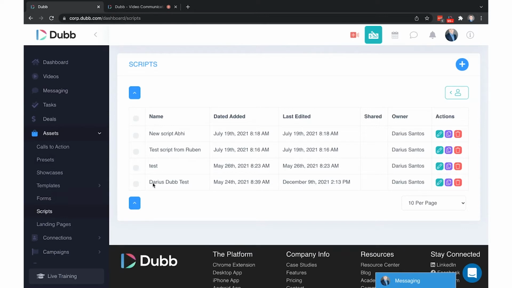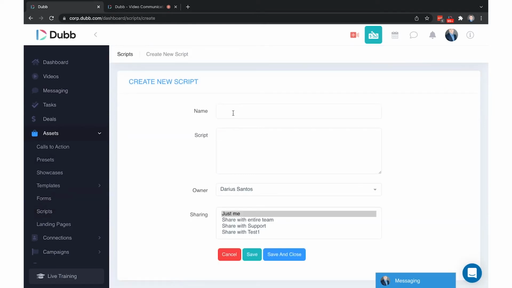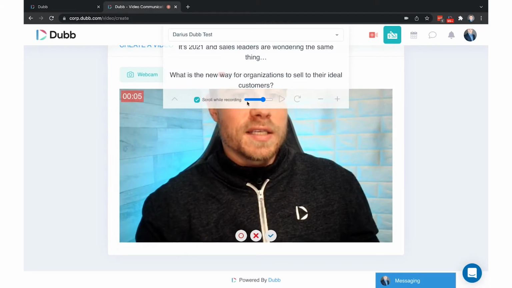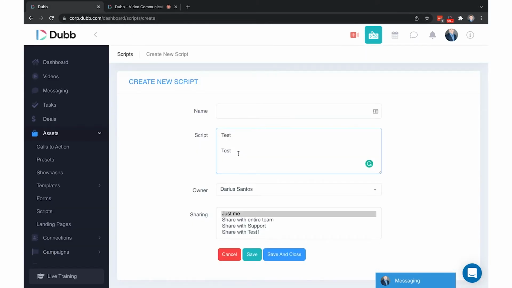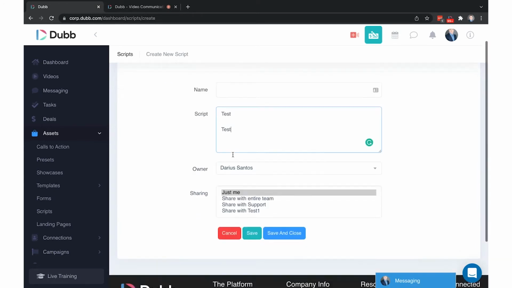Under Assets and Scripts, you can create a script from scratch. Name the script, what it's for, and then you can enter your script here. It will retain enters and things like that so that you can space out your writing so that it is the speed and the pace that you need. So you can either write your script here or you can copy and paste it into the script from somewhere else. You can also access scripts on your mobile app.